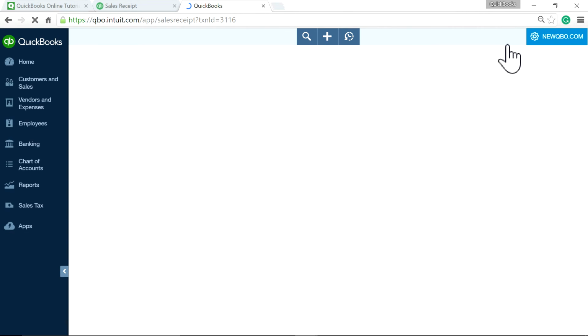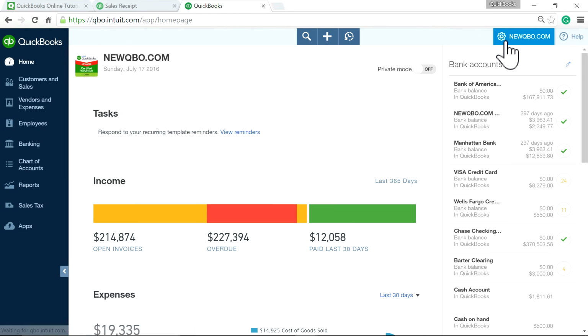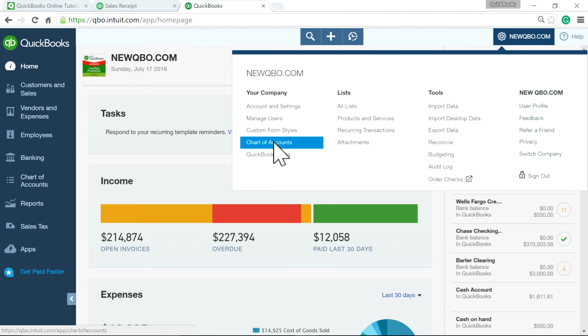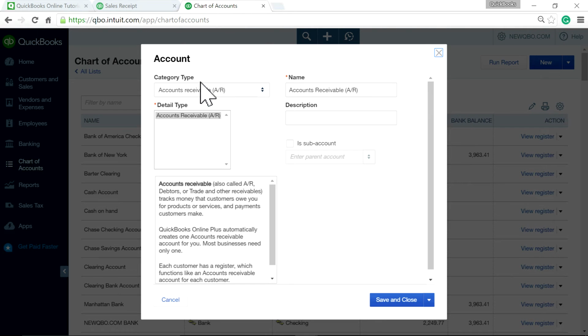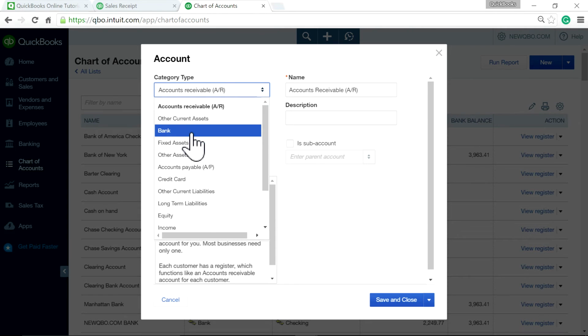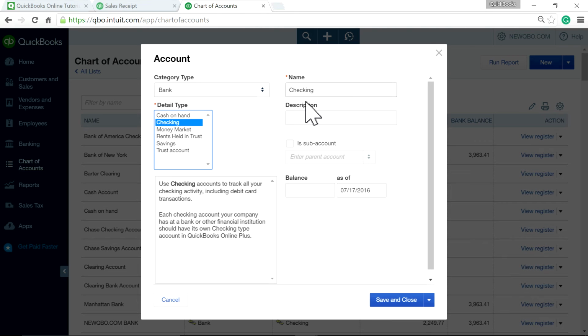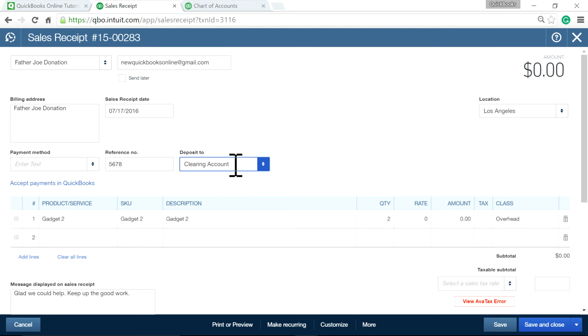Okay, so in order to create this deposit to account, all you have to do is create a new account. I'm going to copy this. So I'm going to duplicate that one, and go to chart of accounts from here, and chart of accounts is right here. Okay, so add new, right, and the category type is bank. Detail type doesn't matter, you can choose checking or whatever. And in here, just call it bank clearing account, right? And then save it. Okay, so that's what I did in here.